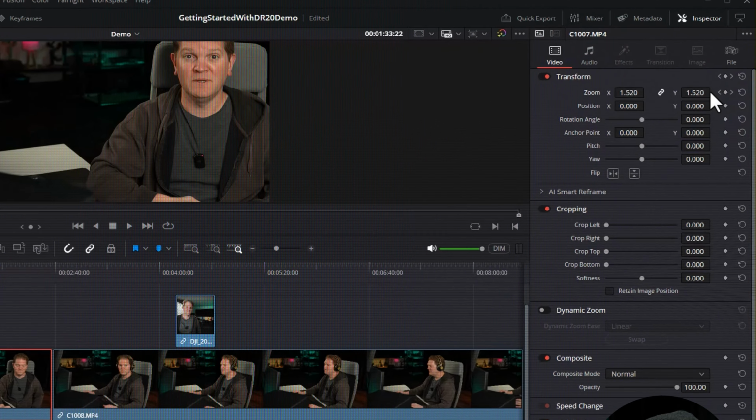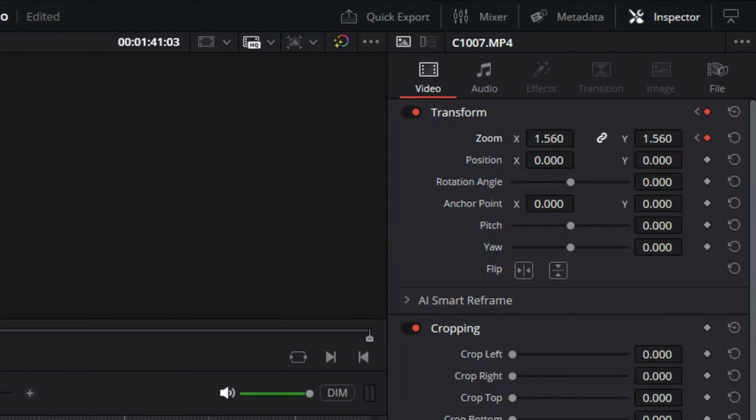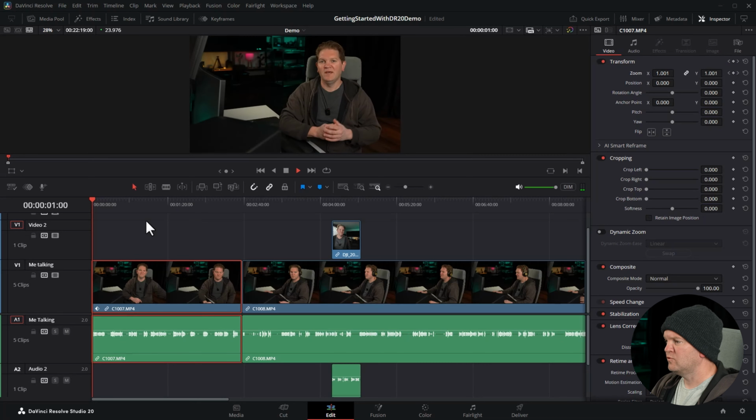If you want to make things look a bit smoother, you can add easing to the keyframes, and the quickest way to do that is if you click this button, it will go to the previous keyframe. This is at the start of the clip. You can right click on this red dot and choose ease out. Click on this button to go to the last keyframe, right click on the red dot and choose ease in. And this is just going to smooth the overall zooming effect and make it look a bit more professional.